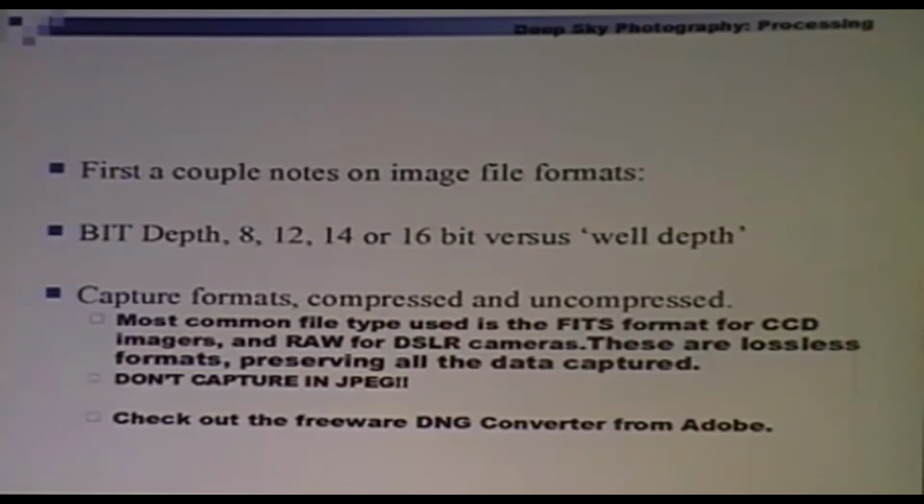Okay, capture formats: don't capture in JPEG. It's a compressed format, so you're losing even more data. You capture in RAW from a DSLR or FITS from a CCD, and I mentioned that earlier, lossless formats. And whatever you save out, I save them in TIFF files, which are another lossless format, to put them into Photoshop or what have you.